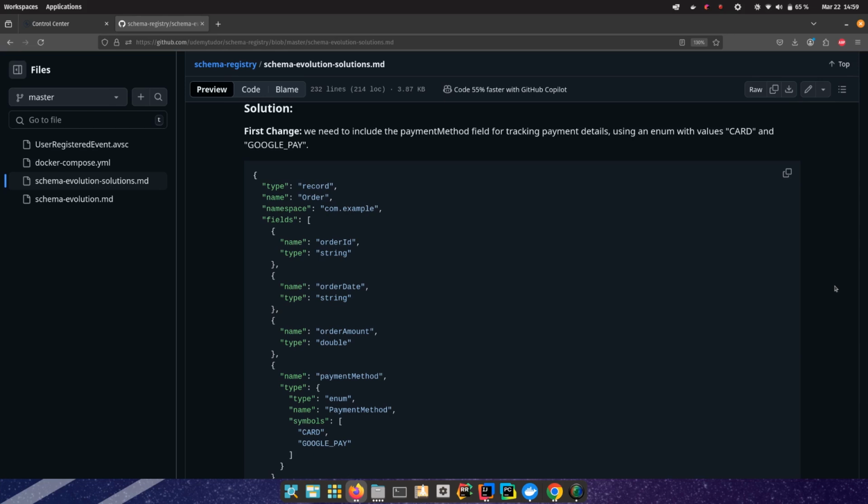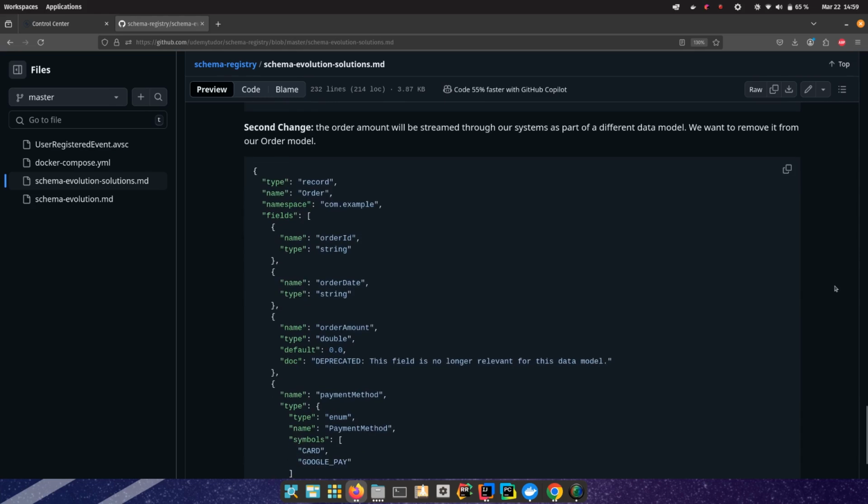And then for the final point, the order amount will be streamed through our systems as part of a different data model. We want to remove it from our order model. This is a trickier one. We can't remove order amount from our schemas since we have to be forward compatible. If we remove the order amount, the new version producers will no longer send it, but the older version consumers will always expect a value for it since it's not an optional field.